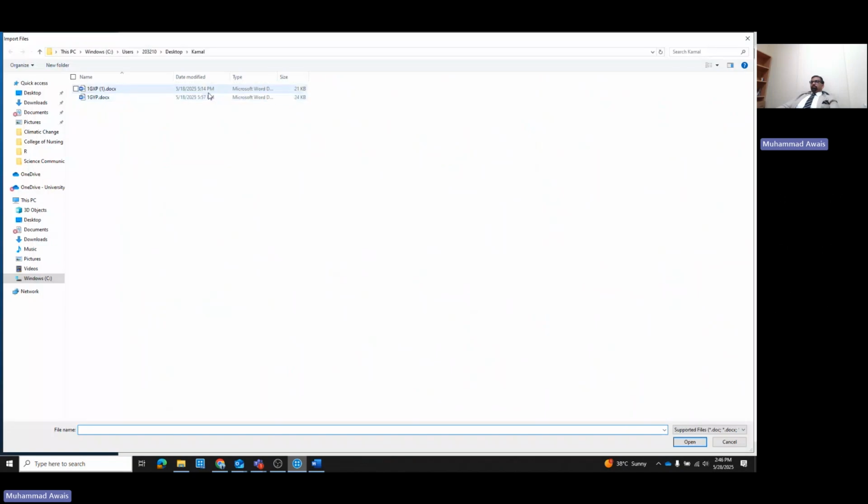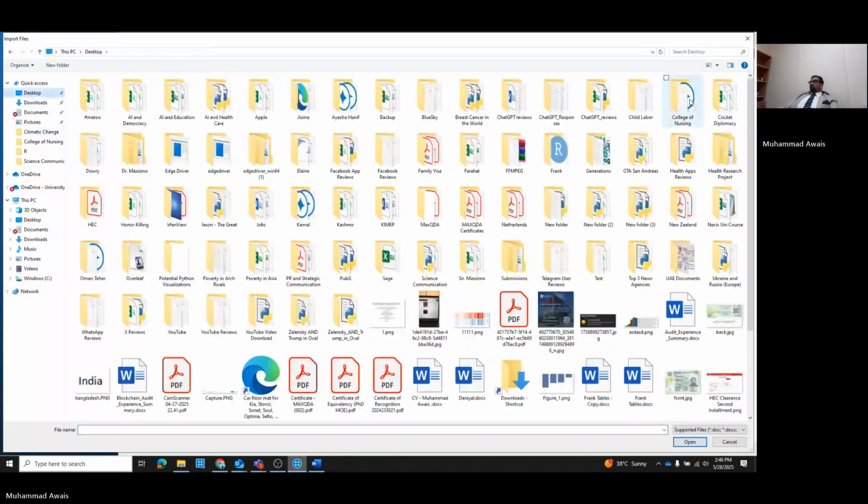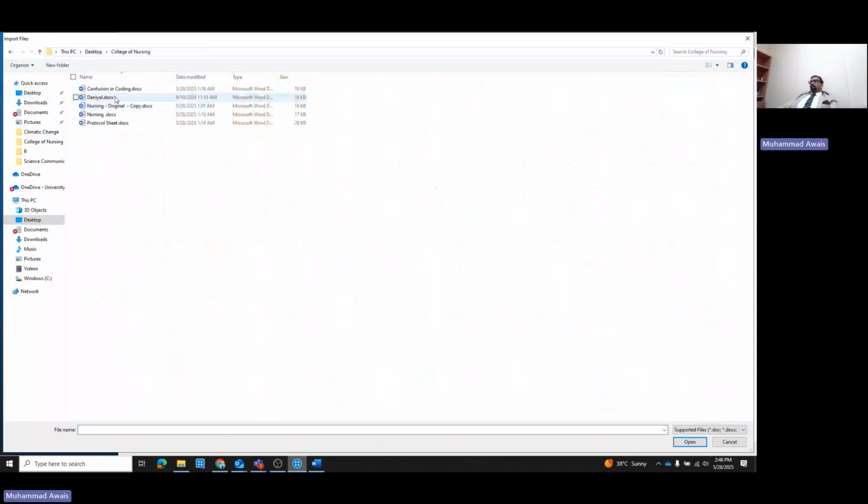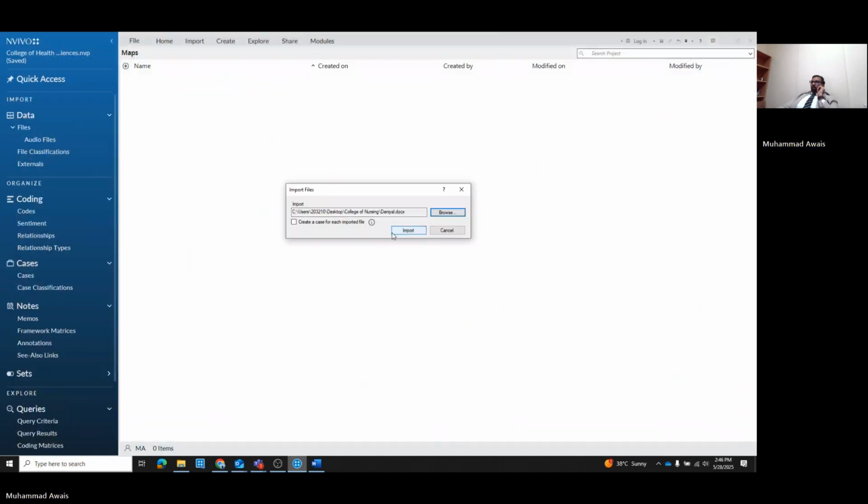Files. I have to go back there again. Open that folder and select that file. Let it be a Word document, PDF, whatever. And yes, select that file. Okay, create a case for each imported file. If your file contains only the answers of that participant, then it is advisable and logical to create one. It is like populating the whole file into a case. So you can check this option, otherwise leave it as is and hit import.